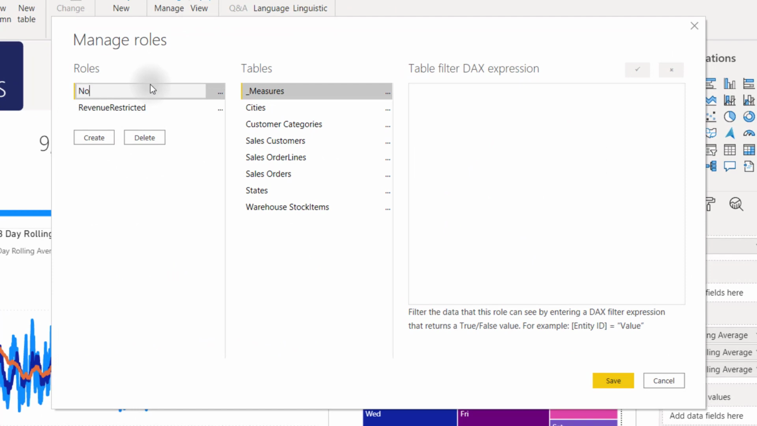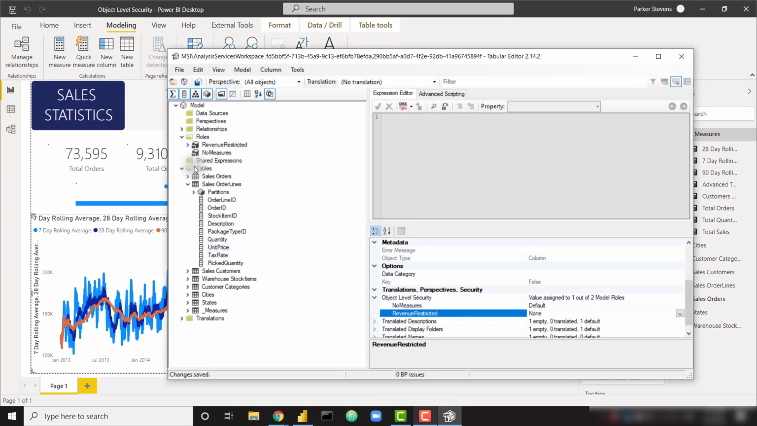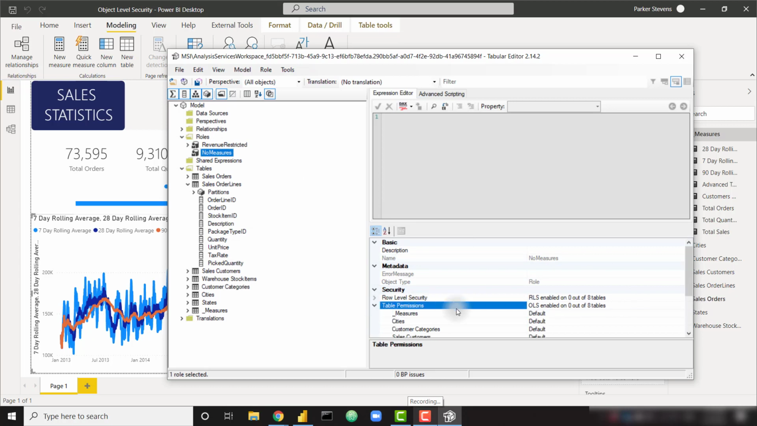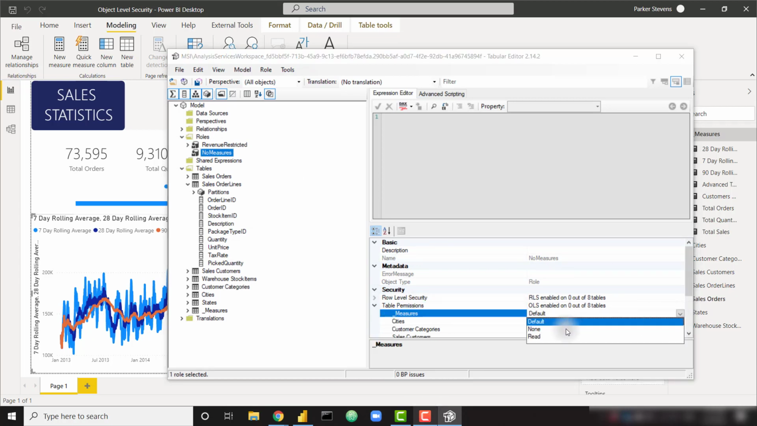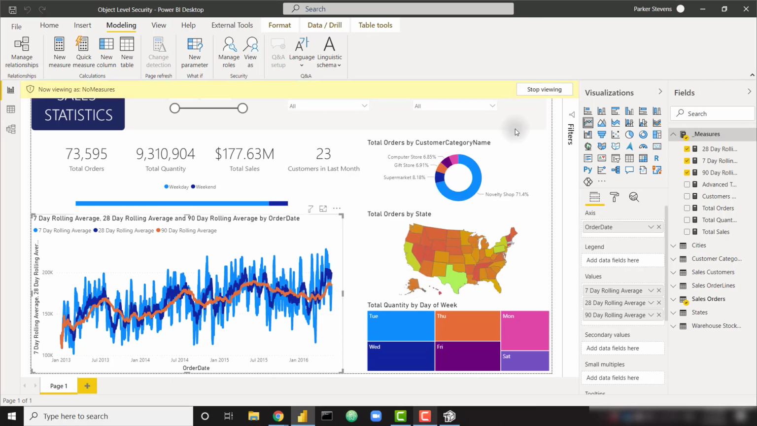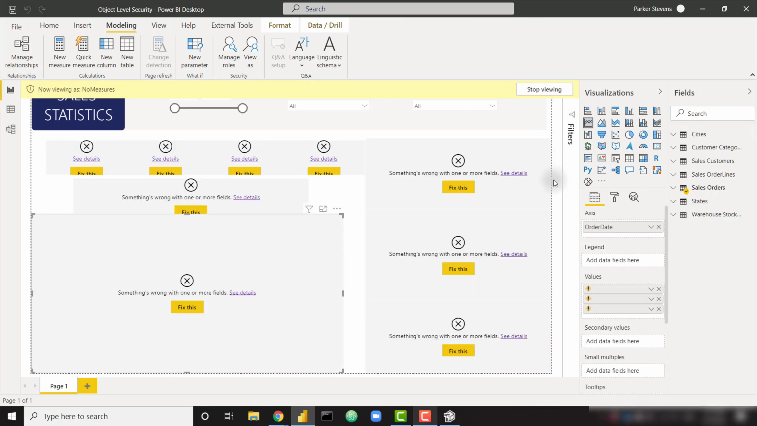I'm going to call this no measures. Let's create that. Oh, wrong button. Let's click save instead. And now if I come back to my Tabular Editor, click on no measures. And for table permissions, I can make it to where they have none for permissions for my measures table. Click save. And just like last time, we're going to see that it's all locked down. So if I click on no measures, they can't see anything from my measures table.